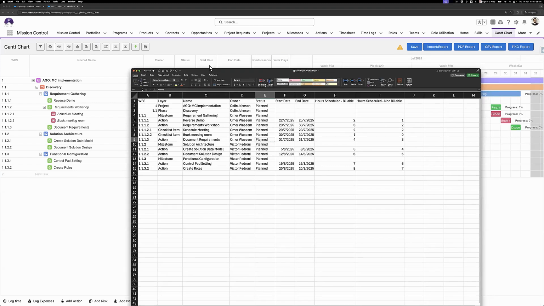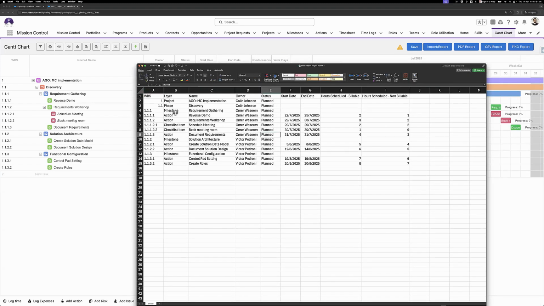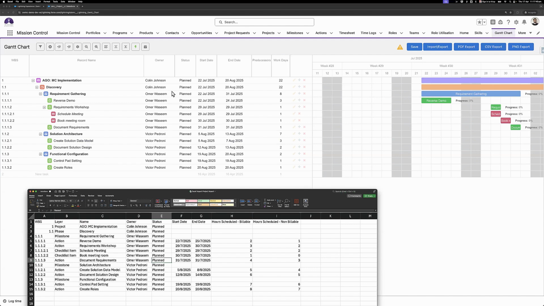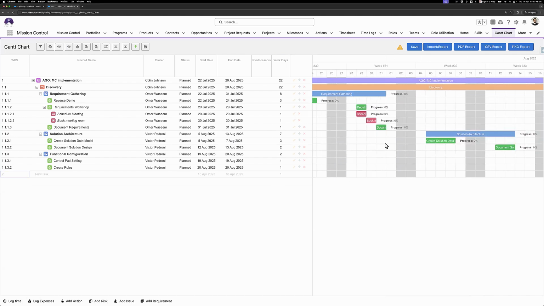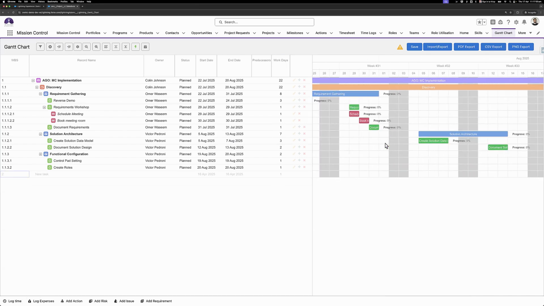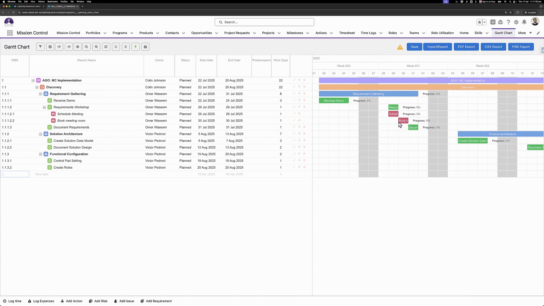Okay, so I've got the different layers. I've got the project there, the phase, the milestone, the actions, the checklist items, the rest of the actions, and then the milestones. I've got all of that there. I've got the names, the actual owners, and the status. I've got the start and end dates, and it automatically calculates the working days. And on the right-hand side, I've got the full project structure. If I need to make any changes over here, I can do that in terms of changing the schedule, adding any dependencies if I need to, and I can save here.